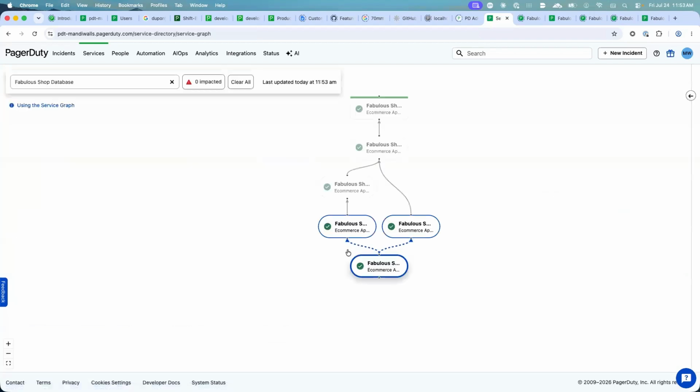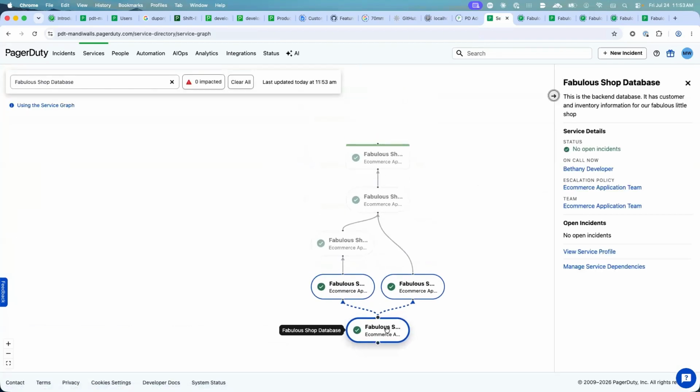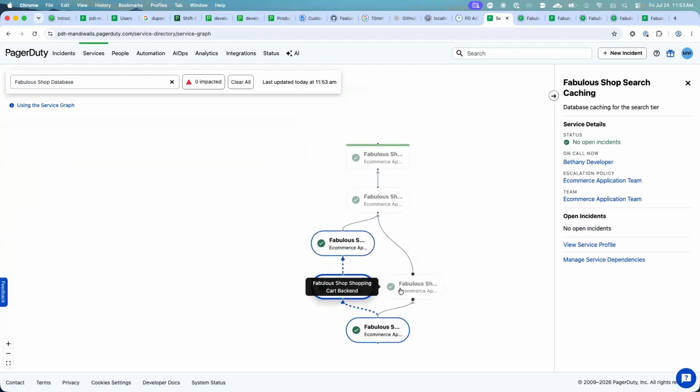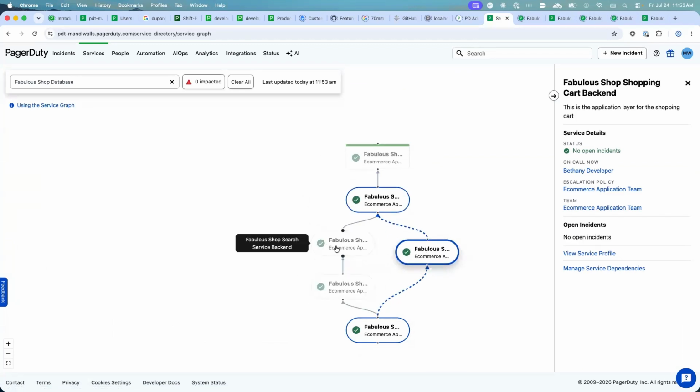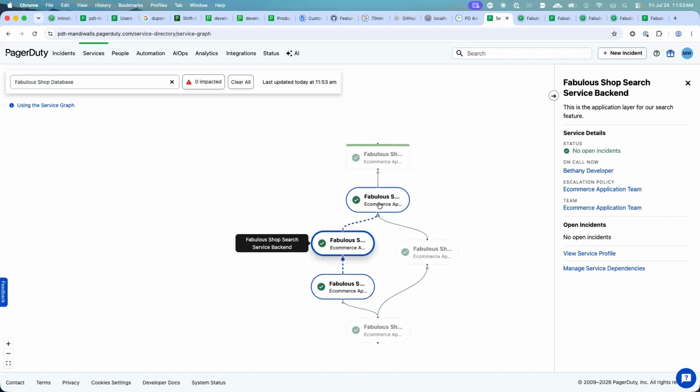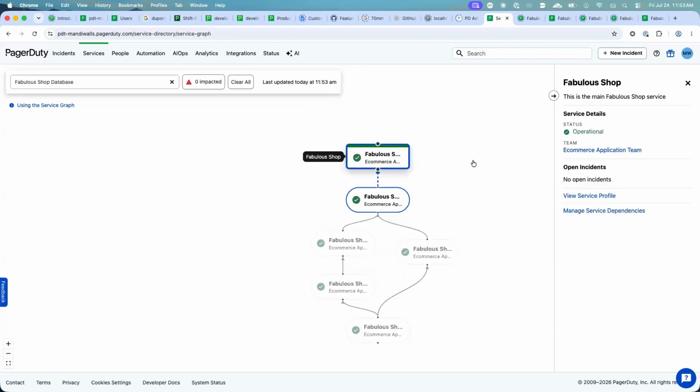So let's look at it as the drawing here. Okay, so I have my database in the back end. I have its two downstream dependencies, search caching, and my shopping cart. And we can move these around if that makes it easier for you to see them. I have my search service, then the front end, and then finally the business service.